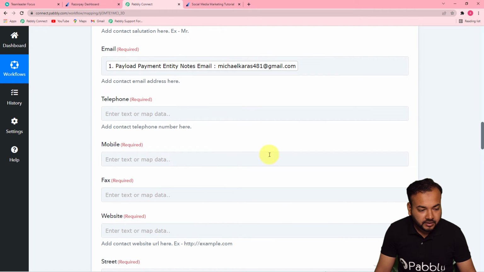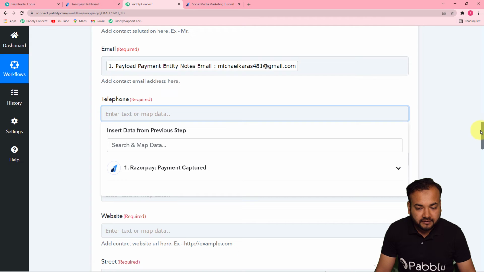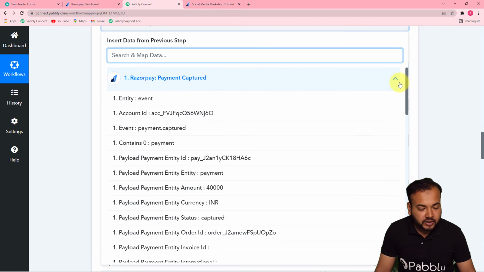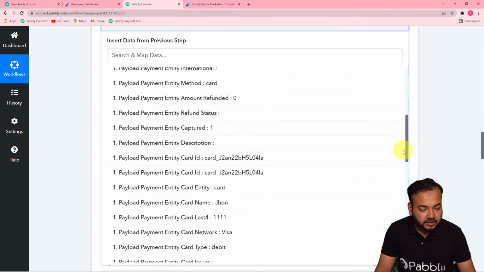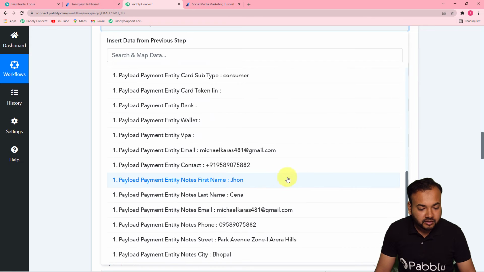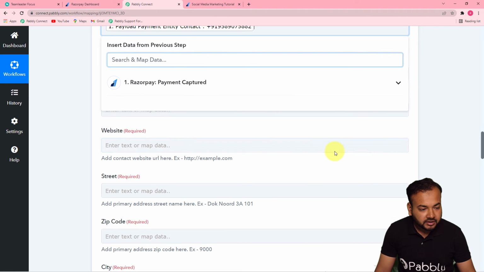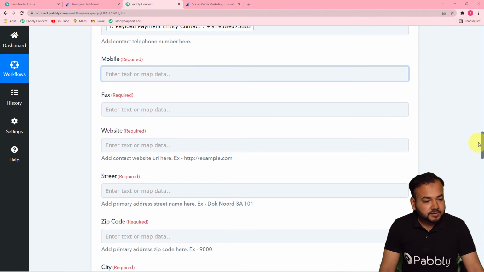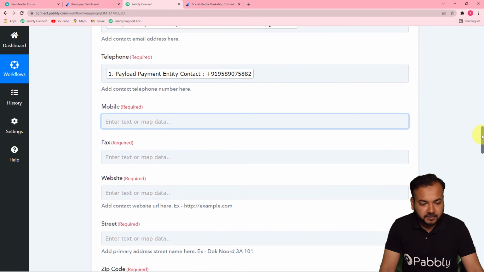For the phone number, actually we have only one number, which is the mobile number, so I'm going to map mobile number in both of these columns, in the phone number section and the mobile number section. So here you can see it is asking the fax details and the website details also, but generally you do not get these kind of details via Razorpay or from any payment page.